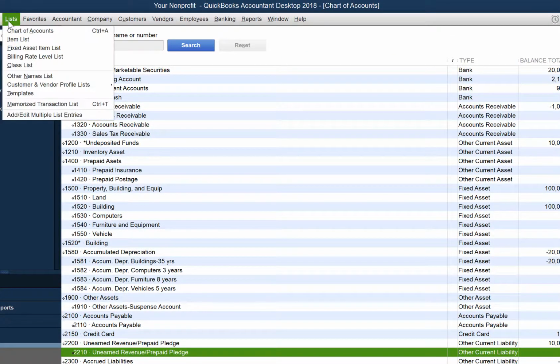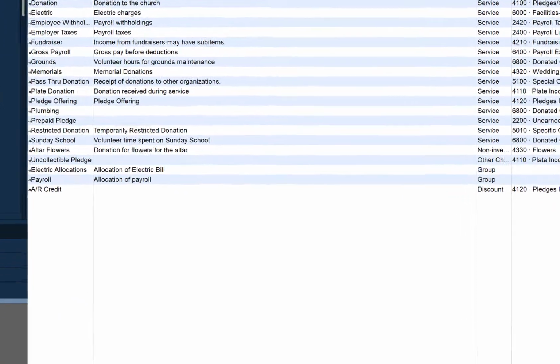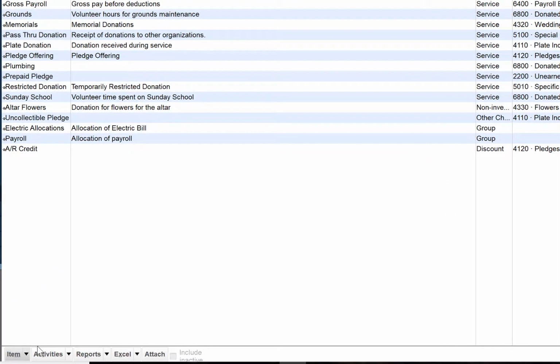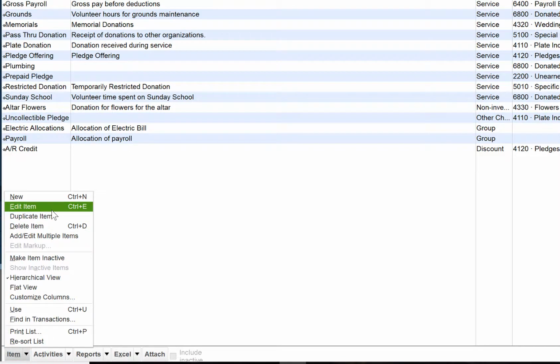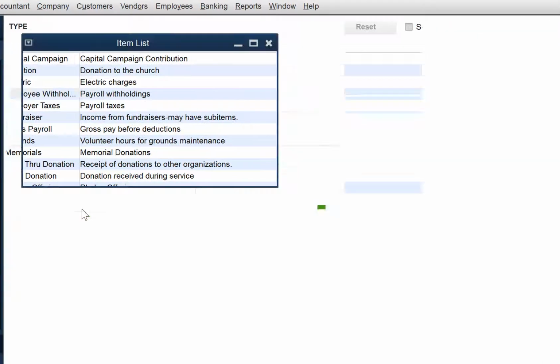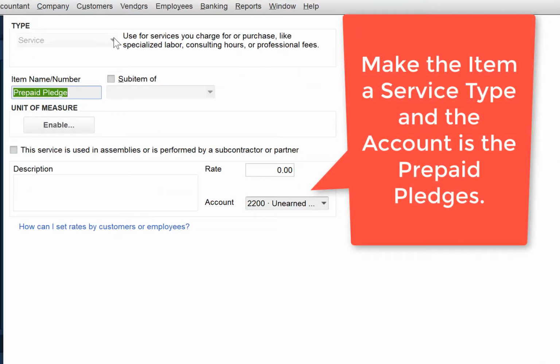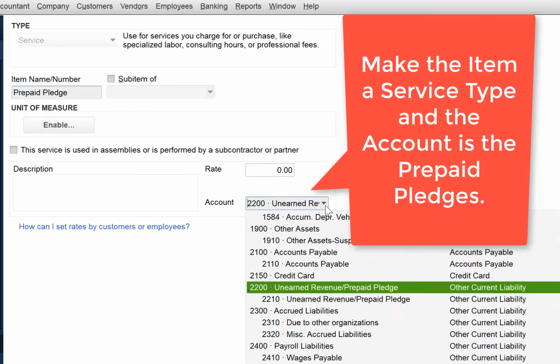Next I need to go up to list, and we need to add an item. So you go down here to items, new items, and I've already got it set up. We're going to make it a service type item. We're going to call it prepaid pledge. We're going to tie it to that chart of account that we just set up.